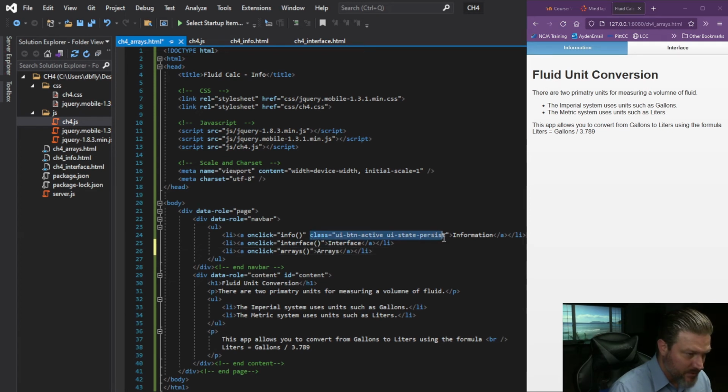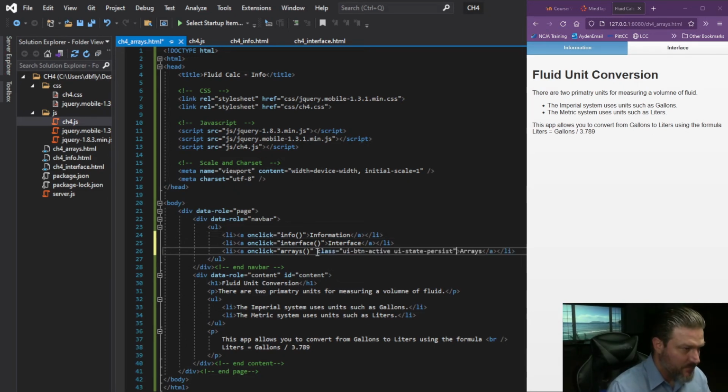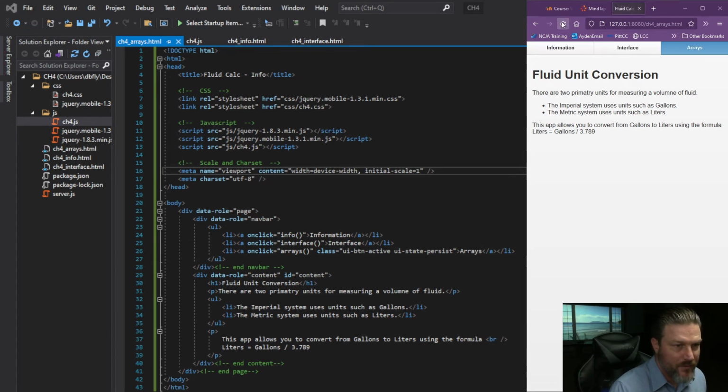And then remember, we want to change this class, take this class from here and put it on the arrays so that that button stays lit up blue and looks pretty. Save all, refresh. Now we got 3 buttons up here.